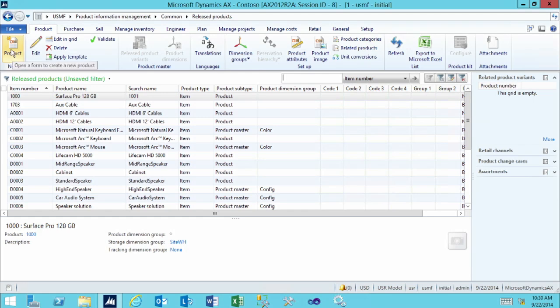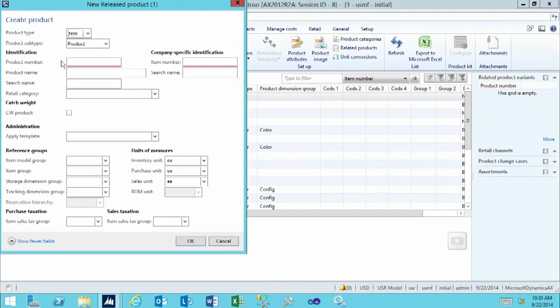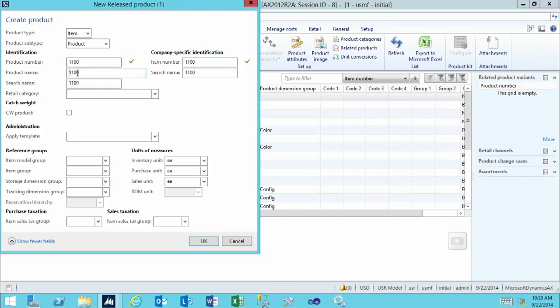Here, I'll click the New Product button. For my example, we'll create a new baby t-shirt. In my demo data, I do not have a number sequence set up, so I'm forced to type in a new number for my product.